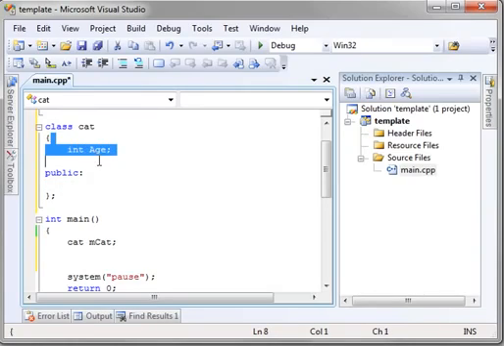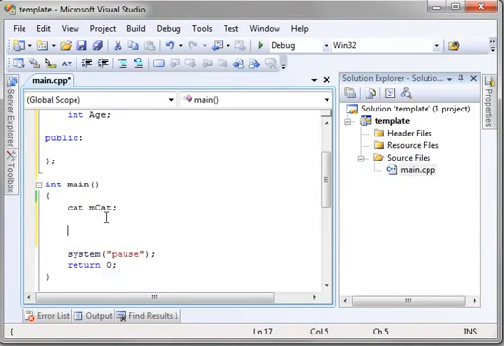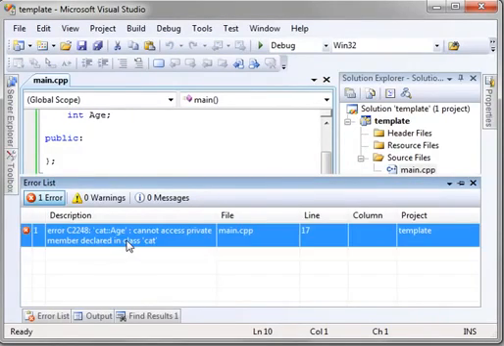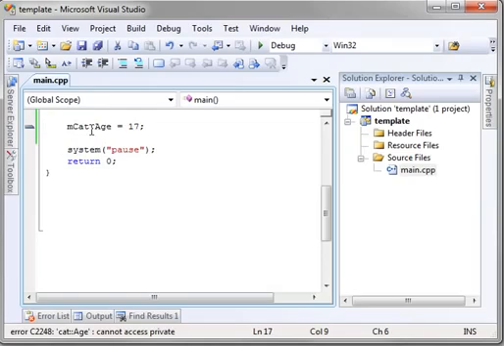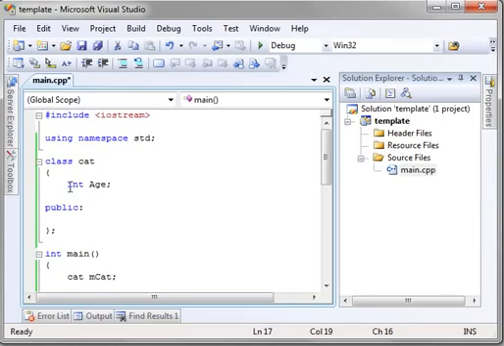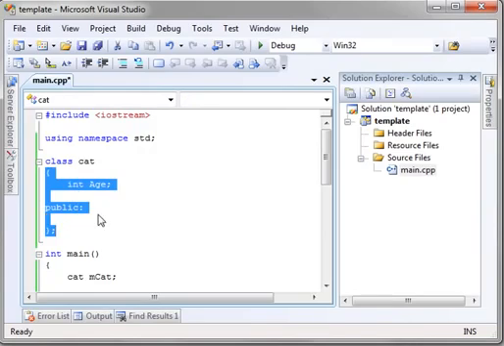Now what does that mean? That means only this class can access these variables. To kind of solidify that fact, we're going to say mcat.age equals 17. Now let's try to compile that. Let's see what happens here. Notice there's an error message and it says cannot access private member declared in class cat. You also may have noticed that when we were mucking around here, there's a little lock icon. That tells you that you can't access that. We know it's there, but we can't access it. We don't have permission. It's only accessible inside the cat class itself.